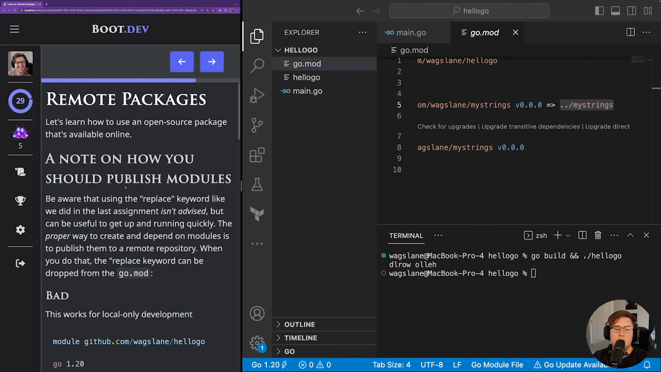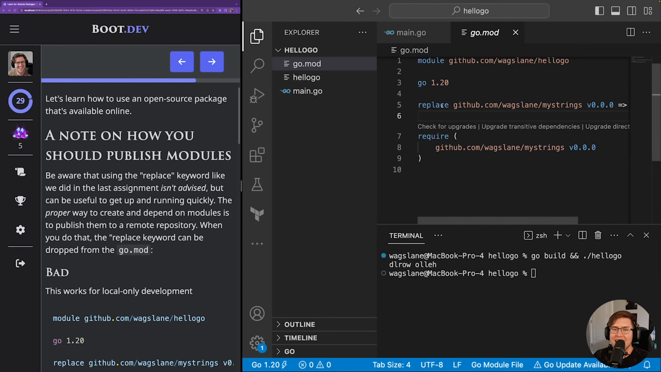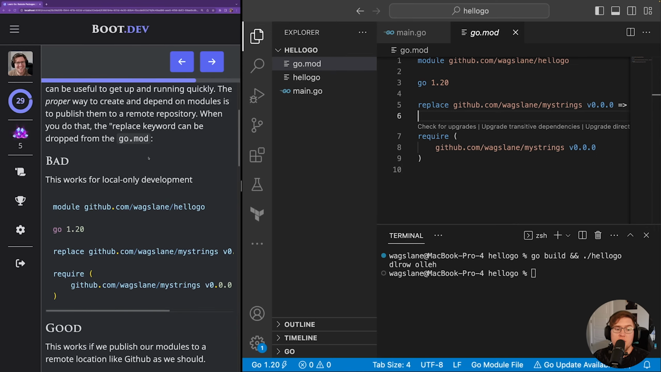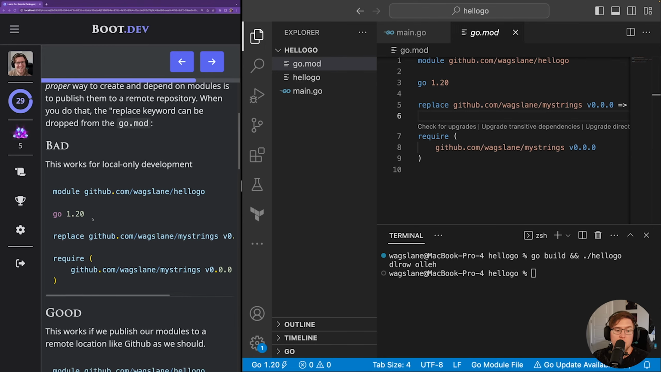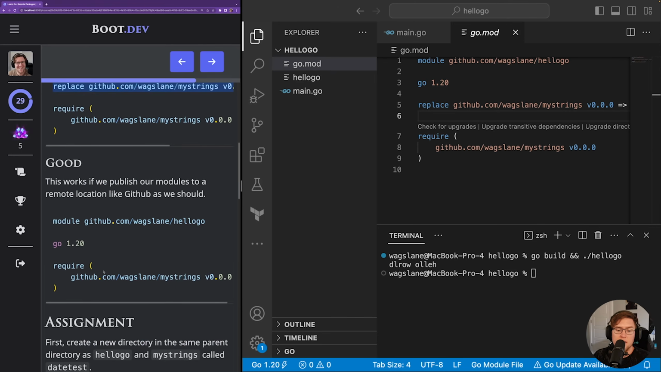So we already briefly talked about this, but I just want to reiterate that this little replace hack is useful for testing and doing things on our local machine, but it's not suitable for production. Generally, what you would do is push up that mystrings Git repository to GitHub and then import from there. So you will typically not see replace aliases in production go.mod files very often. You'll just see packages required vanilla from their remote location.